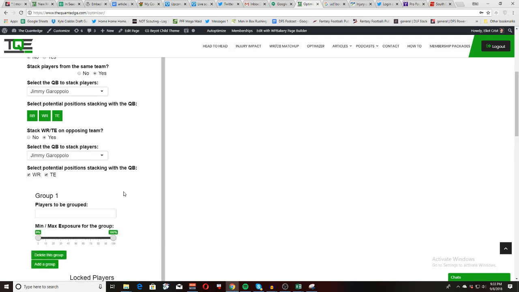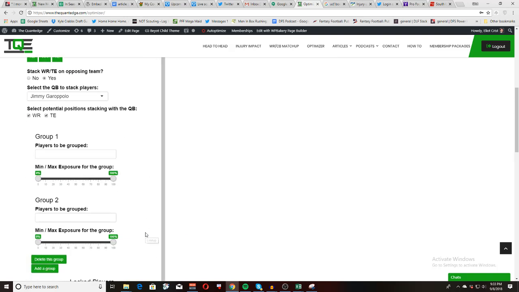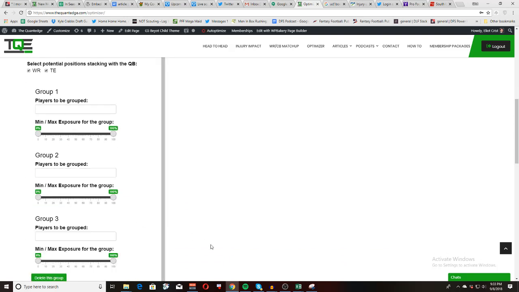Adding groups. Right now, we only have the functionality to add 3 groups. We're going to work on adding that. But this allows me to set a group. So let's say I want Russell Wilson and Doug Baldwin. I can set what exposure I want these at. I want at least 20% of my teams to have Russell Wilson and Doug Baldwin, no more than 40%.